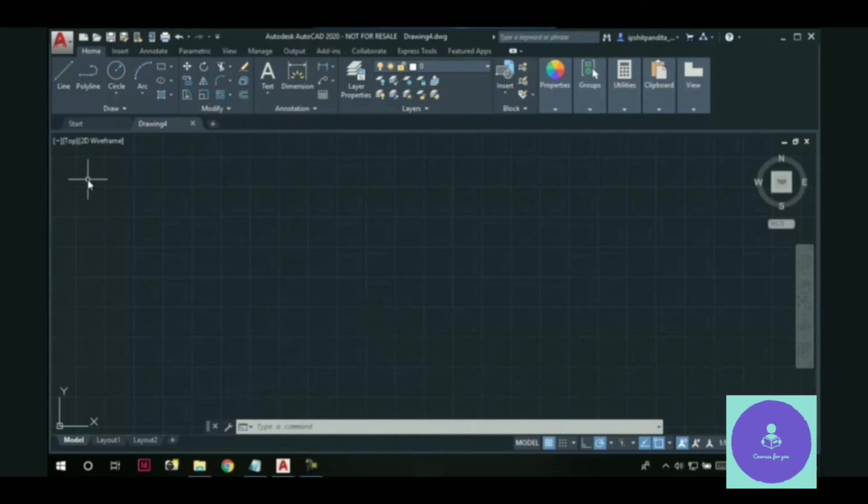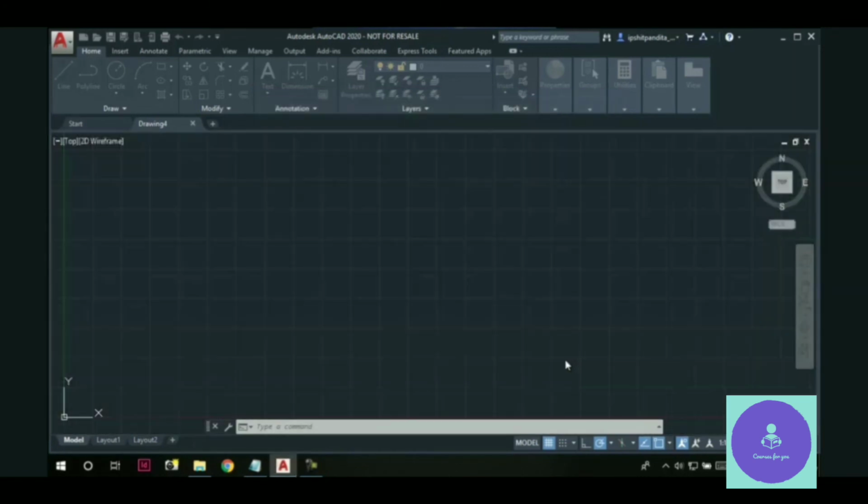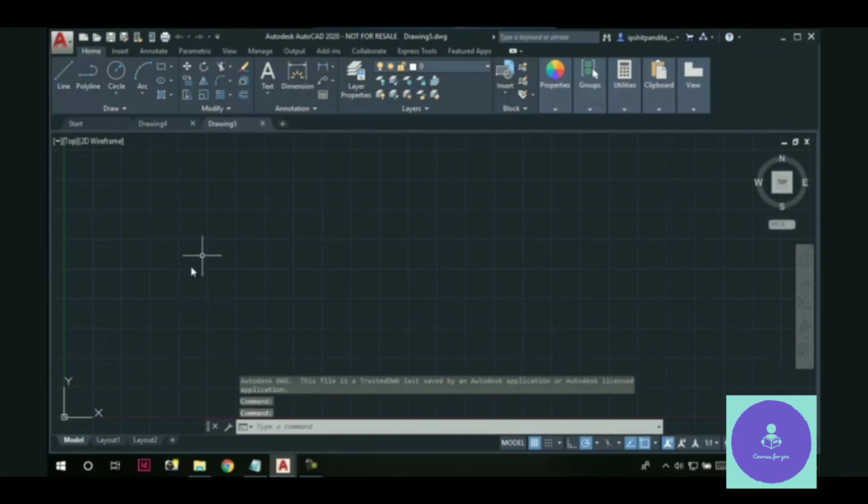Now I want to open the drawing 5 which I just saved on the desktop of my computer. Here in the quick access toolbar we have this open button. I'll click on it. I'll browse to the desktop which is already selected here. Now here we have this drawing 5. I'll hit the open button after selecting it. So you can see drawing 5 is now open here. So this is how we create a new drawing and open existing drawings.